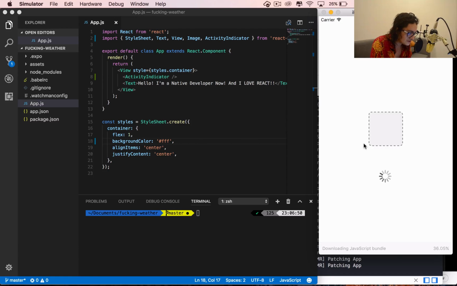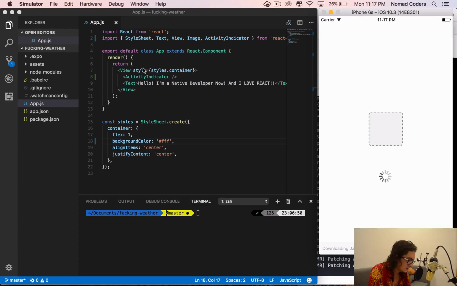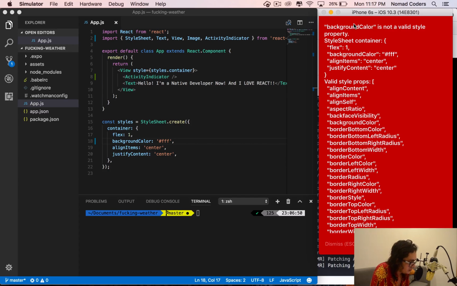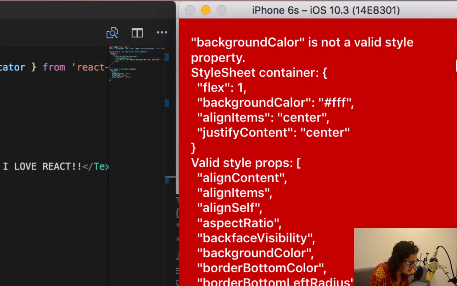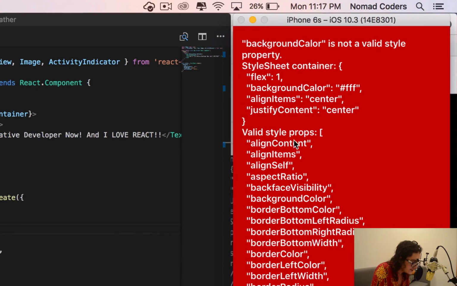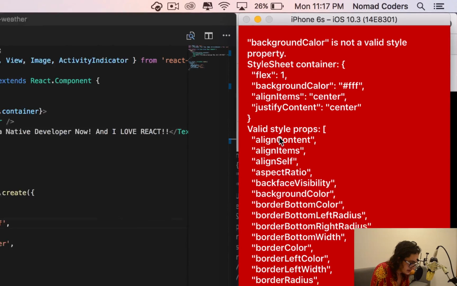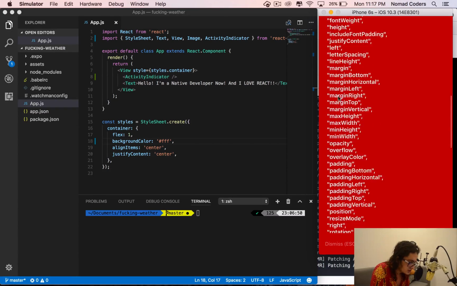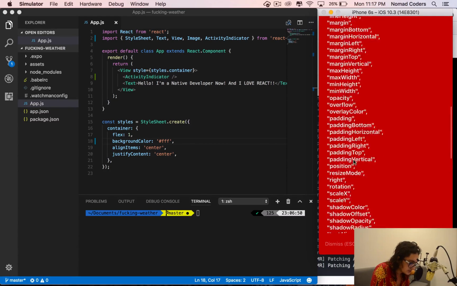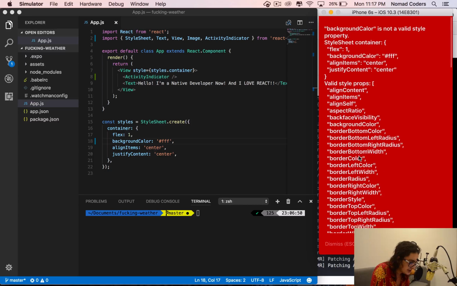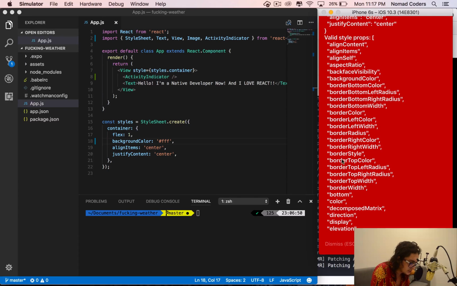Now, after this finishes, we should see an error here saying that the background color is not a valid prop for the view style. There it is. It says background color is not a valid style property. And here it gives you the valid style properties that you can use. So as you can see, it's very strict. But it's also very comfortable, because you can see all the things that you can put and cannot put.